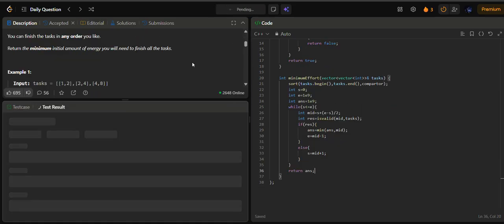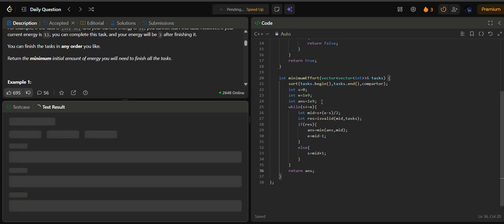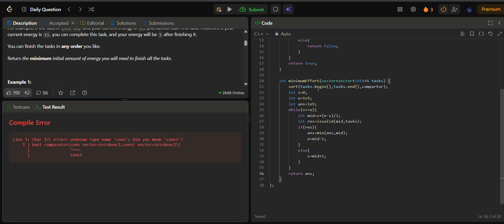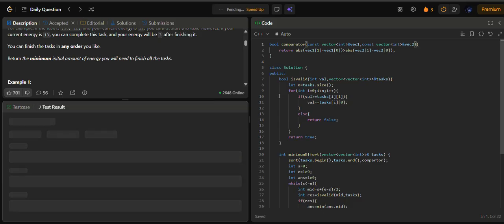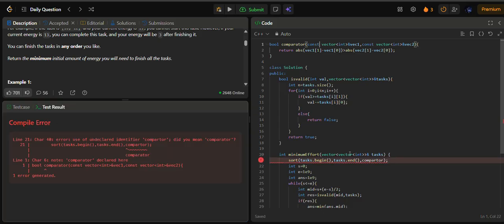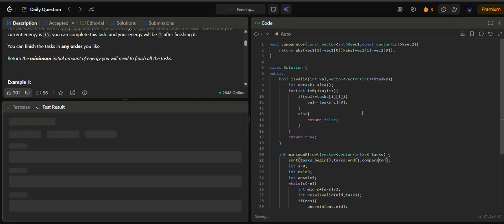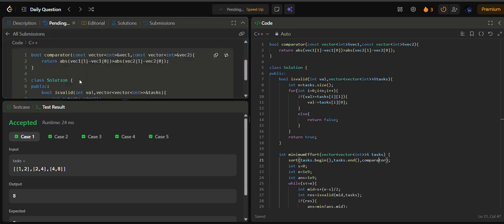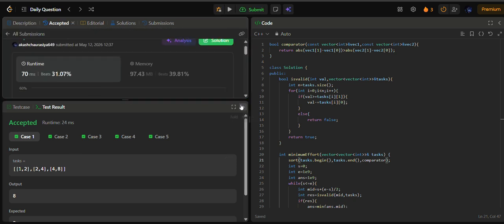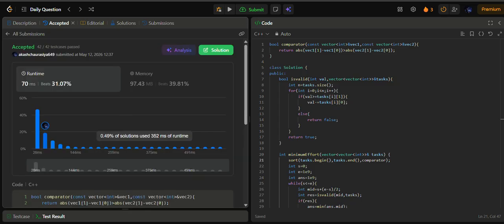Let's run this program. One problem is there, a spelling mistake in the comparator. Okay, now all the test cases are passing. Now let's submit this problem. Okay, we can see here that it is accepted. So, thank you.